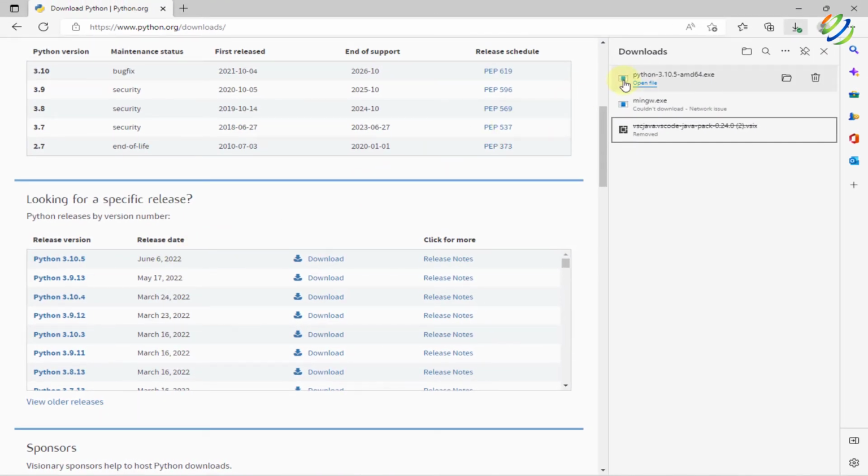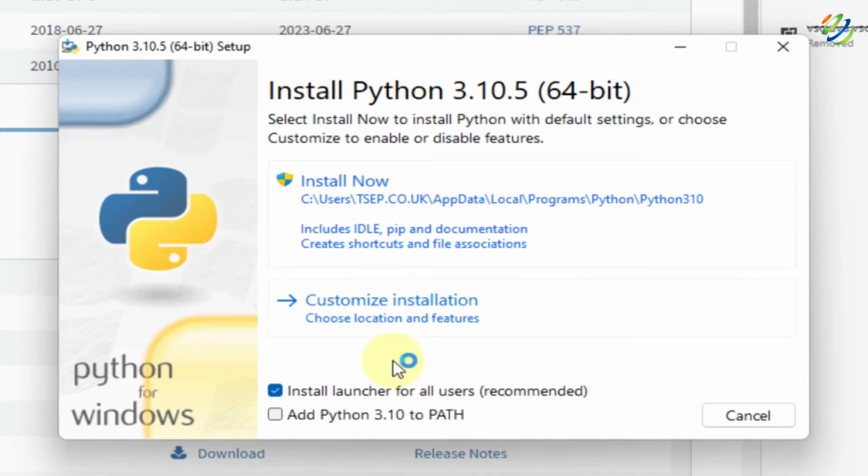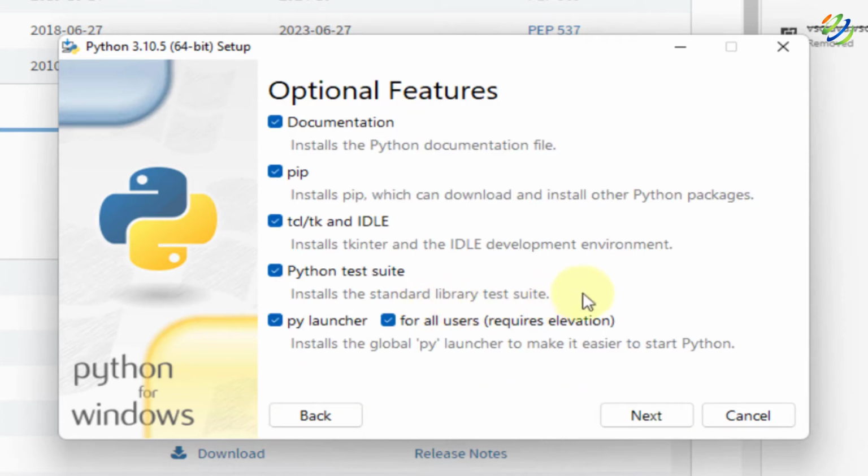Now it's time to install it. So I'll just click on open file. And from here we have two options. Either we can directly install it, or we can go with the customized installation. And down here we have an option that says add Python 3.10 to PATH, because we have to copy its path and add it into our environment variables. So that is a really good thing, that we do not have to do it manually now. I'll just check this option, and now I'll go with customized installation.